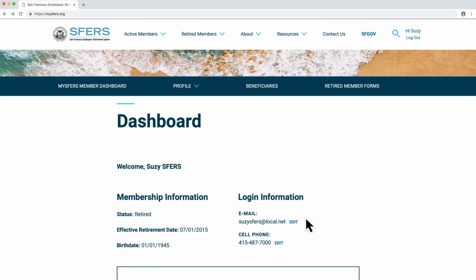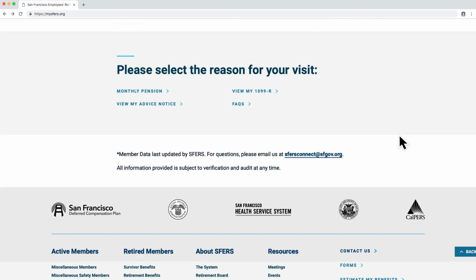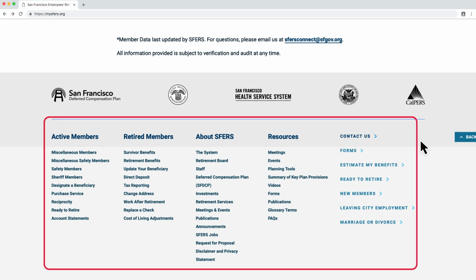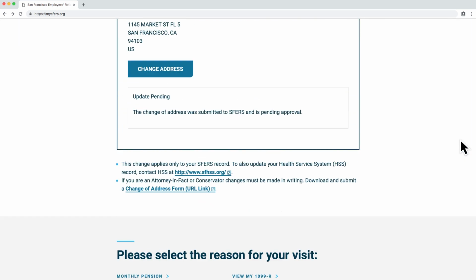Welcome to My SFRS. You can view membership information and/or edit your contact information at any time from your dashboard. You can also update your address if needed from your dashboard. Select the Profile tab to view your monthly pension amount, your annual 1099 form, and if you have direct deposit, your monthly advice notice. You may also access information by using the quick links located at the bottom of the page. Be sure to note the member data last updated by SFRS date, as well as the FAQ and Contact Us links for assistance.